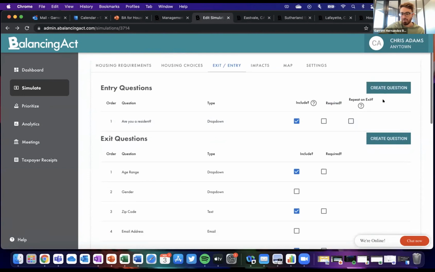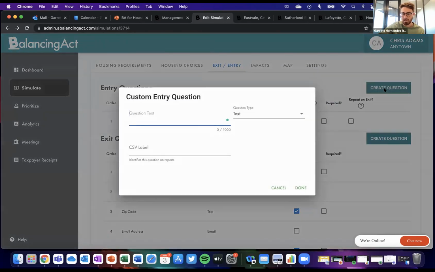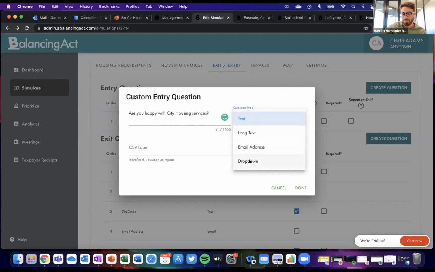So what I want to do now here is create a new entry question. So you click on the create question, you'll type in question text here, and we can say, are you happy with city housing services? And because we already had a question about, are you a resident, do you live in the area? We'll do something other than the drop down.